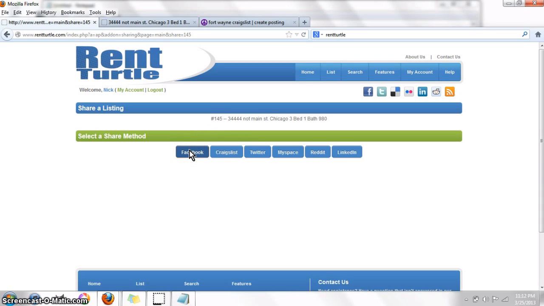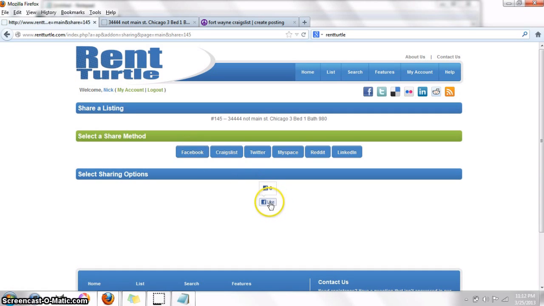Now, there's a few things you can do once you get to this page right here. You can click the Facebook button and then like the ad. You can tweet it. If you're on MySpace, you can do whatever it is you do with a MySpace page. You can put it on Reddit, LinkedIn, and of course Craigslist.